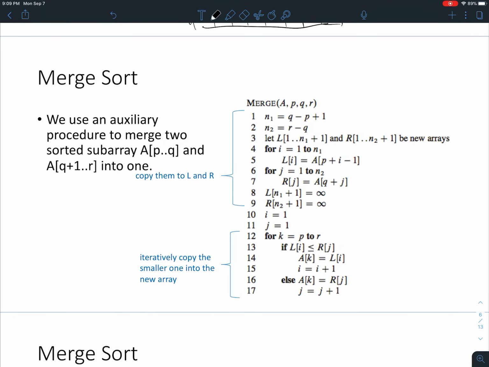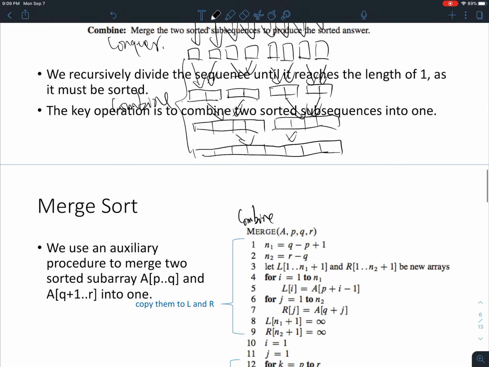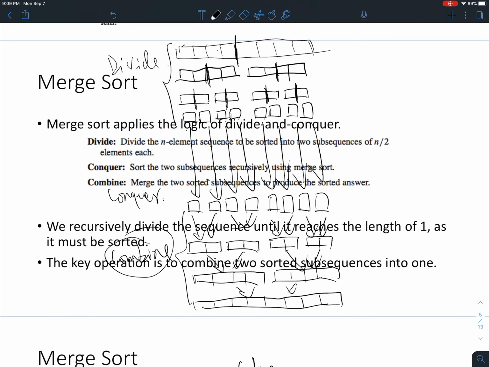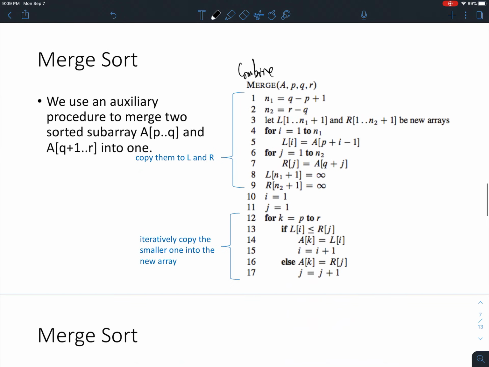And then let's look at the pseudocode. So this is the pseudocode for merge. Merge has another name, called combine. Okay, so this is the pseudocode for the combine step. And I'm going to discuss the pseudocode of the divide step later.